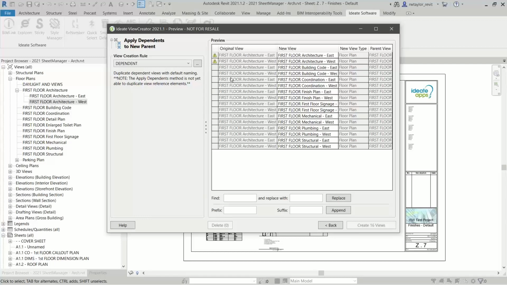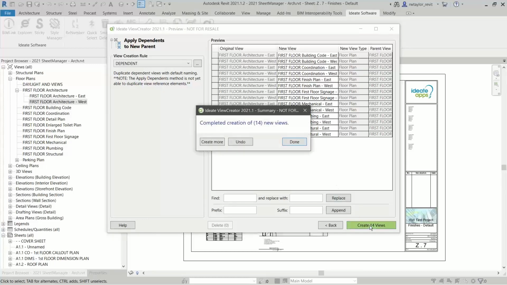Well, because it tells me, "Hey, you've got some problems. There's already a first floor architecture east and a first floor architecture west." I did that just to show you that there were some errors there. If there is a duplicate, I have the option of renaming that, but in this case, I don't want to do that. I want to actually delete those two. And as soon as I delete those two, you'll notice that this becomes green and I can create those 14 views. So I can review that and say, wow, that's great. Let's go ahead and create those 14 views.